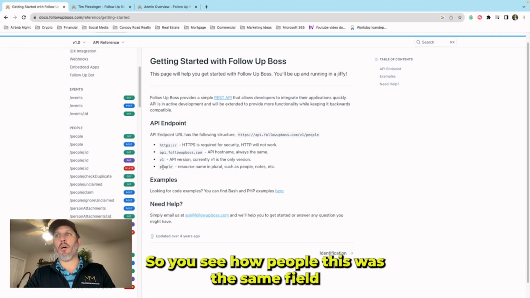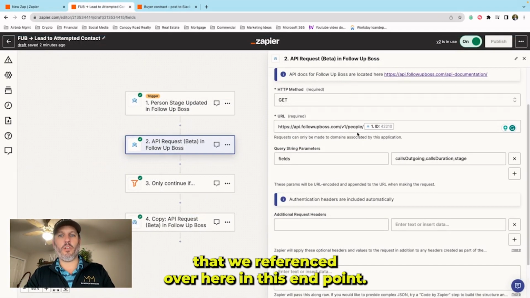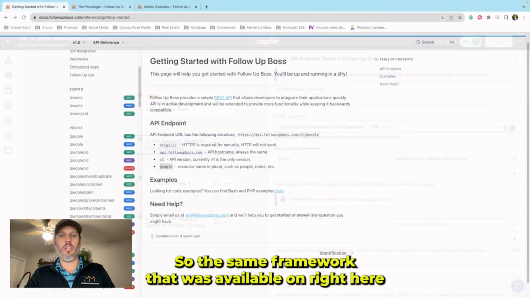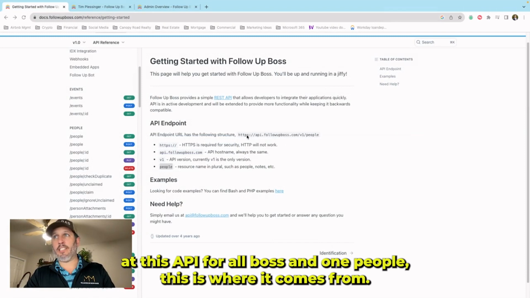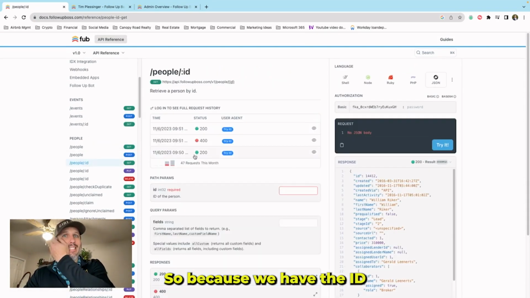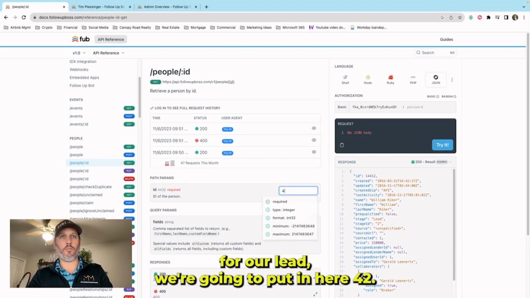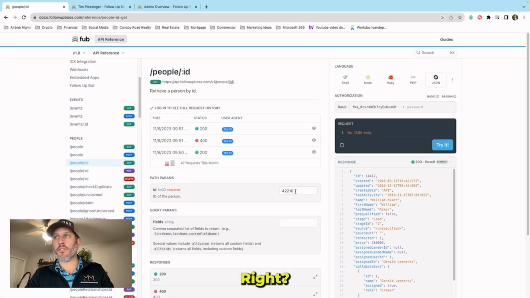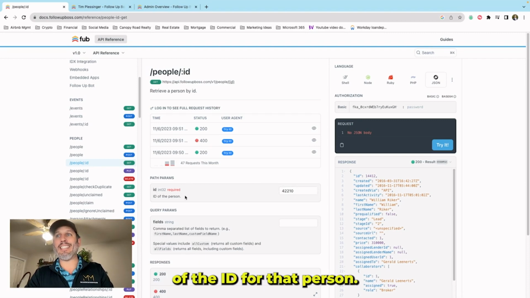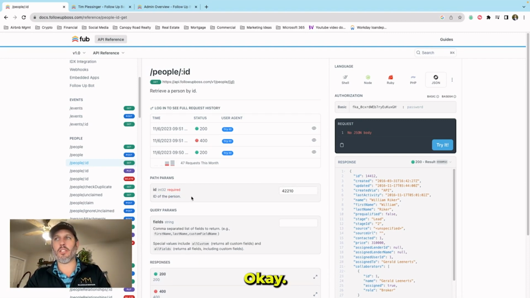So we see how people, this was the same field that we referenced over here in this endpoint. The same framework that was available right here, HTTPS, API.followupboss, v1, people, this is where it comes from. Because we have the ID for our lead, we're going to put in 42 here, right? This is going to allow us to search the path parameters of the ID for that person, okay?